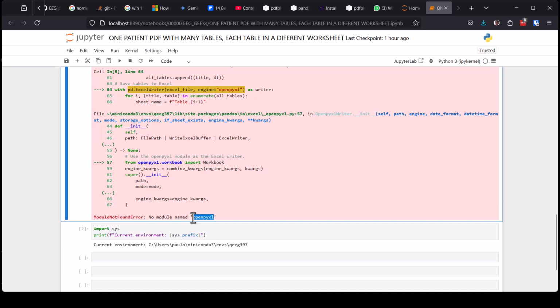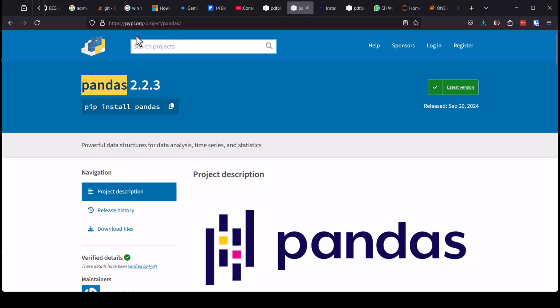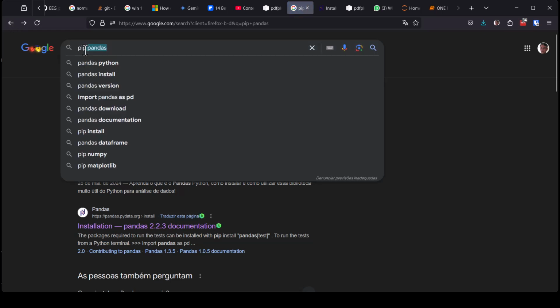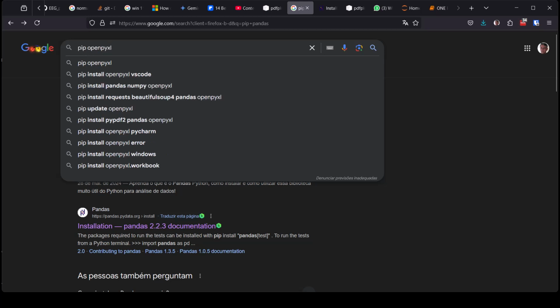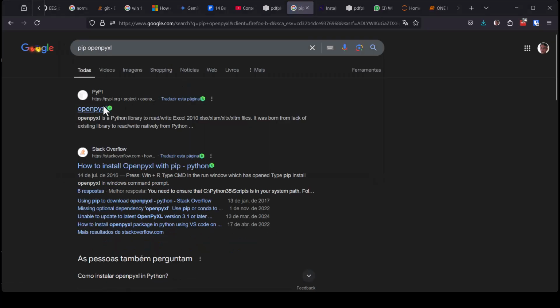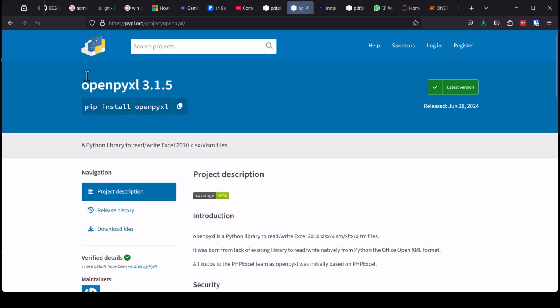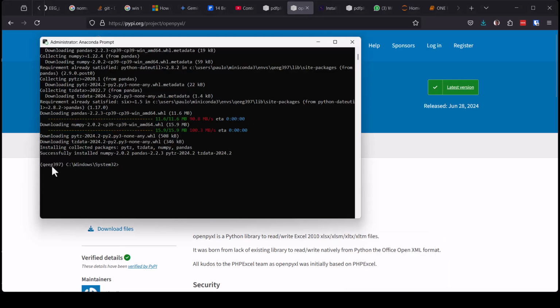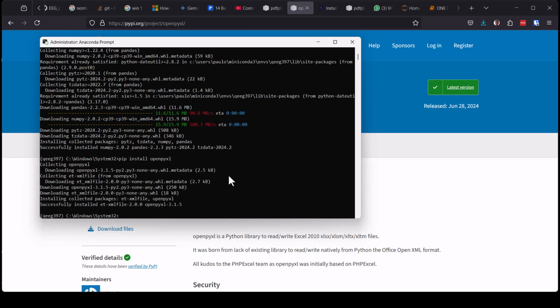We know now how to do it. Control copy. Instead of pandas, come here and pip openpyxl. Here. openpyxl, same page. Copy to clipboard and we come back to this environment and install it. Installed.